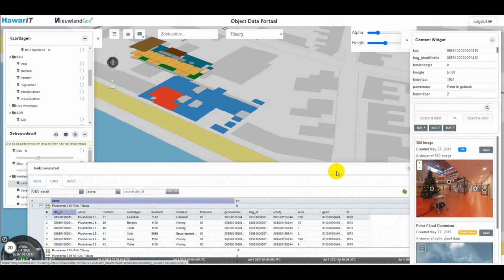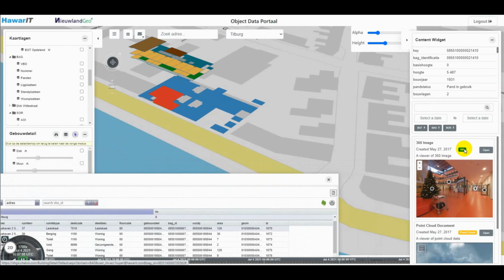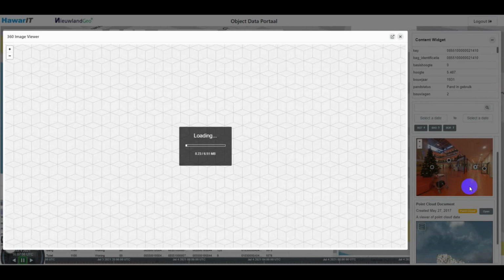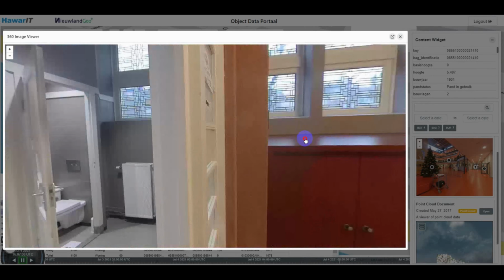Also there is a content widget in here, where you can see a 360 image of this building. You can click on that and it will get a pop-up window and open the 360 view of the area.